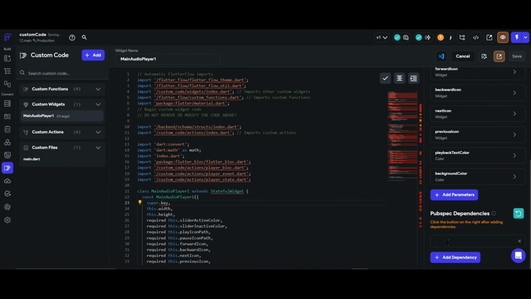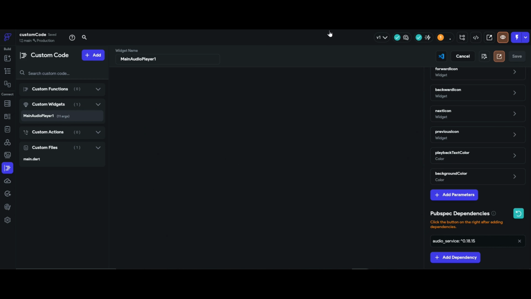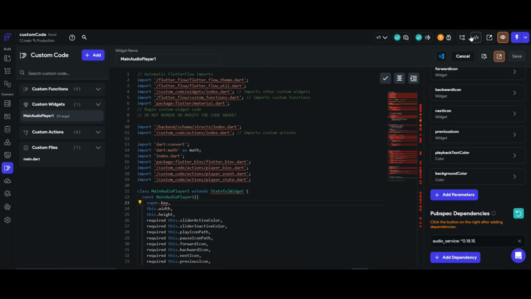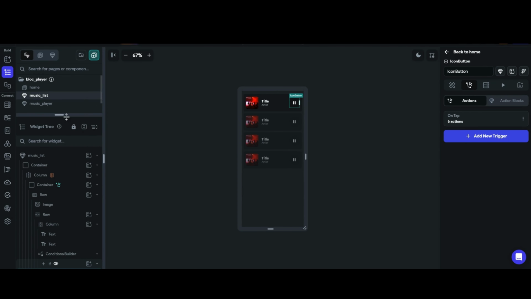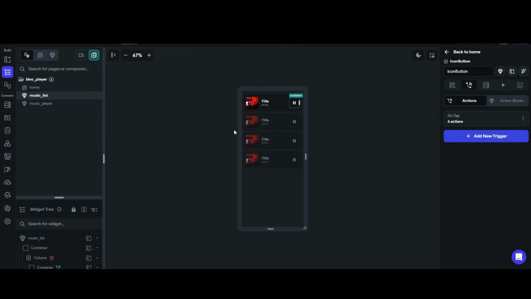You can just add new dependencies and save them and just refresh this, so it will sync with the pubspec.yaml. So this is how you configure and use it within FlutterFlow.